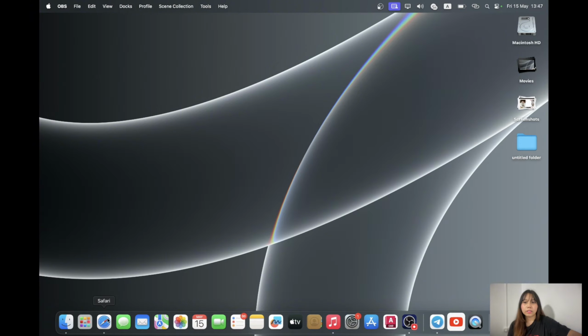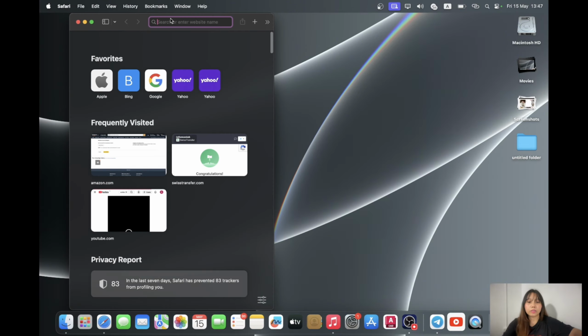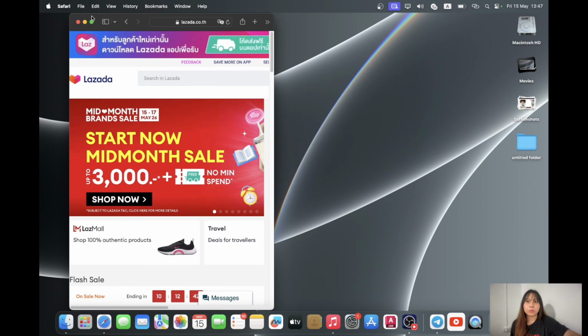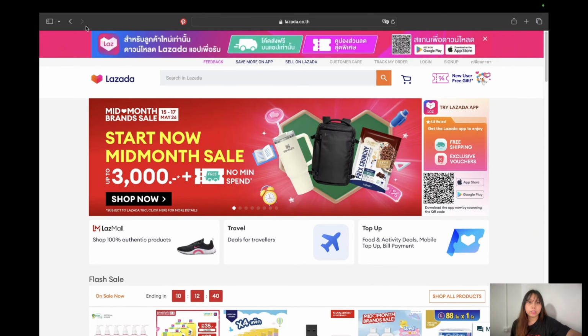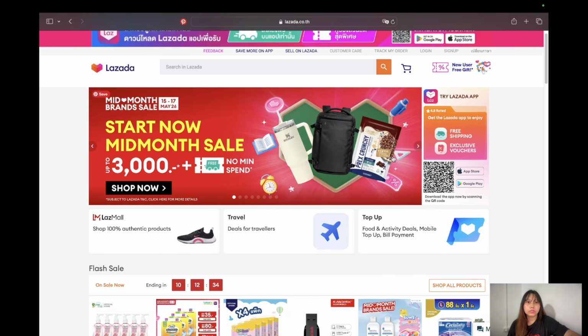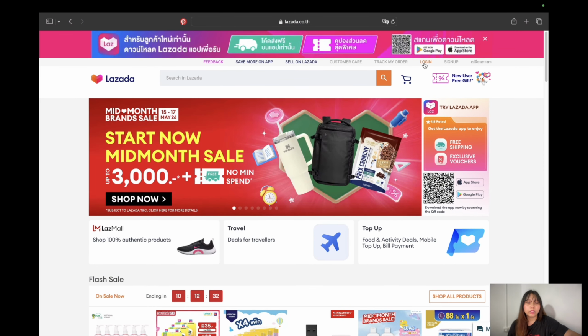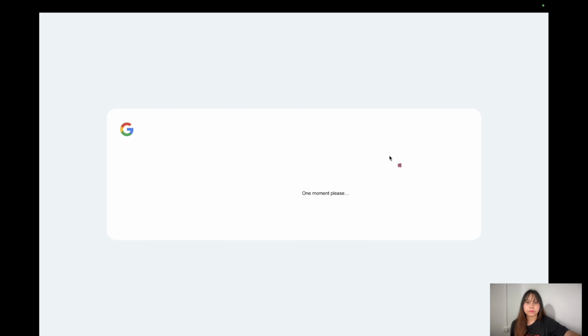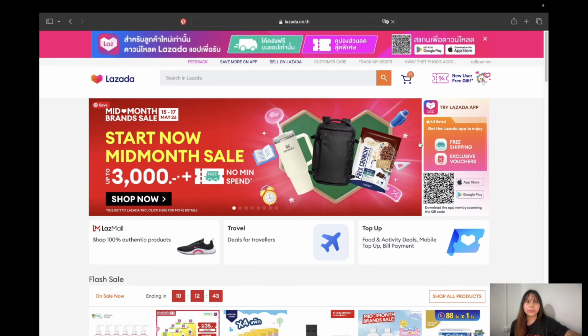So, enter your Lazada on your device. If you use your handphone, you can also go directly to the Lazada application. Okay, so here is the Lazada website. If you want to sign into your account, I already have my account, so just click login. I'm already signed into my account here.